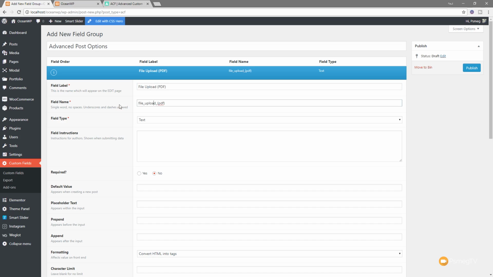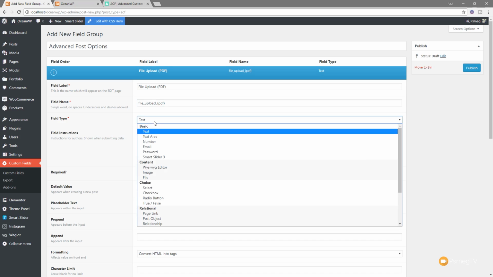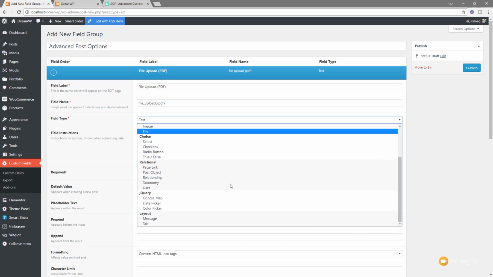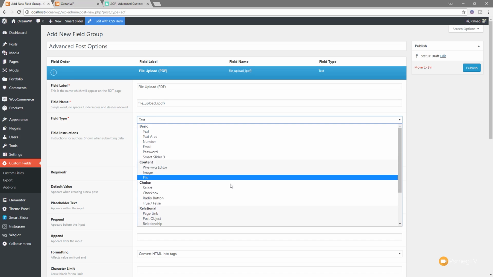If we click in the next field, you can see it'll automatically pull in the information that we've put in from the field label, put underscores in there and drop everything down to lowercase. You can leave that as is and it probably makes sense to do that. Next up, we've got the field type. In other words, what content or what type of field are we going to use with this? You can see things are broken down to basic, content, choice, right the way through. We've even got relational, which is a little bit more advanced for what we're doing at this point. But what we're going to do is set this to be file.